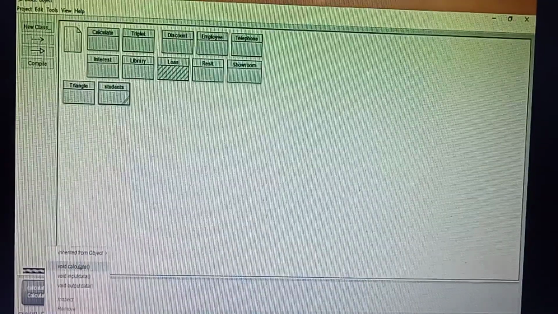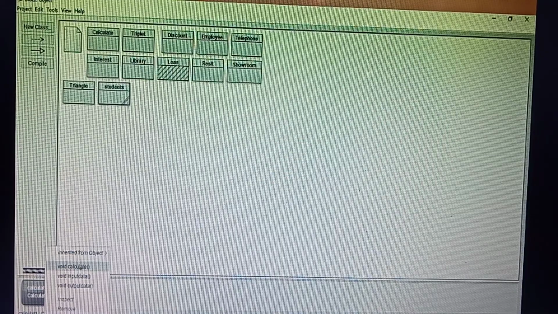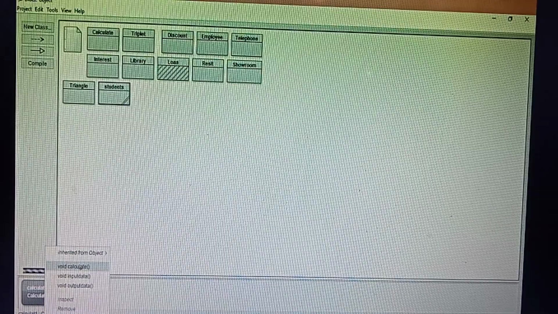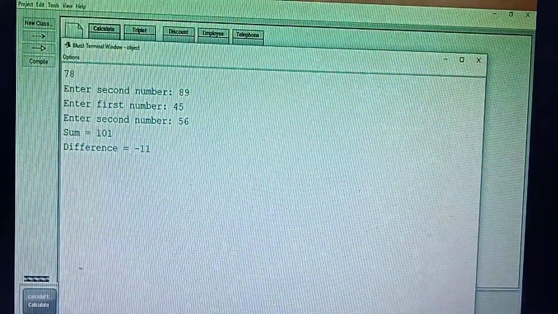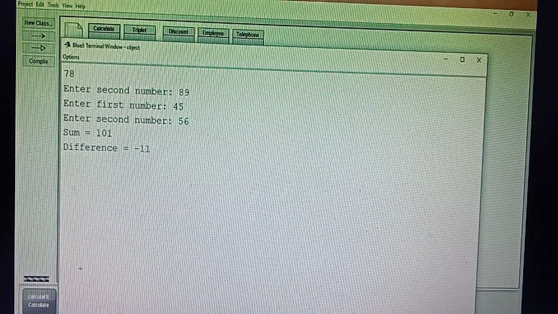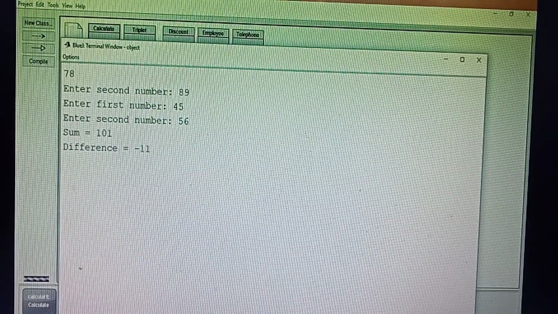When you click on close, again come to the left hand side bottom part, and the same box will be there with void calculate, void inputData, and void outputData. First you have to click on void calculate, and after that click on void outputData. When you click on void outputData, the BlueJ terminal will come and all the calculation will be shown there. So you get the output: sum is equal to 101 and difference is equal to minus 11.